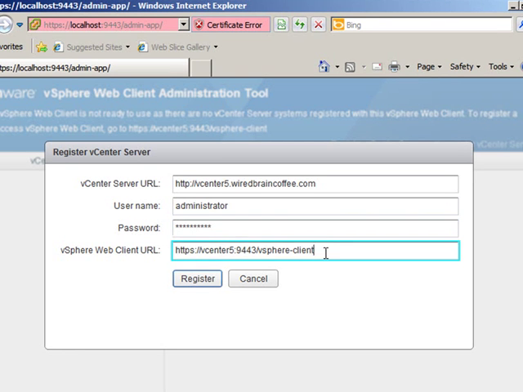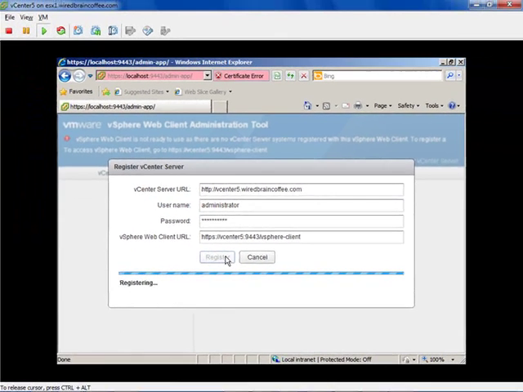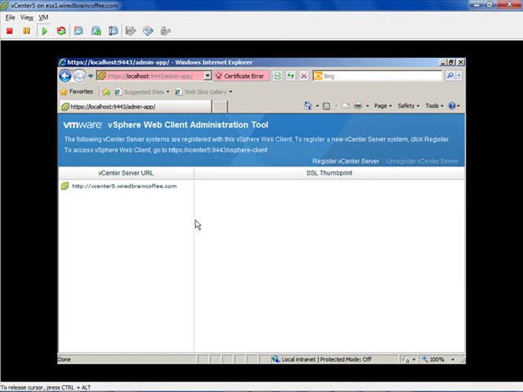And you also may want to write down or copy and paste this URL here because this is going to be the URL that you'll be using to access your new vSphere web client interface. This is what you could actually type in over on your local computer to access the new vSphere 5 web client. So at this point, I'll just click Register. And there we go. We can see that we are indeed registered.